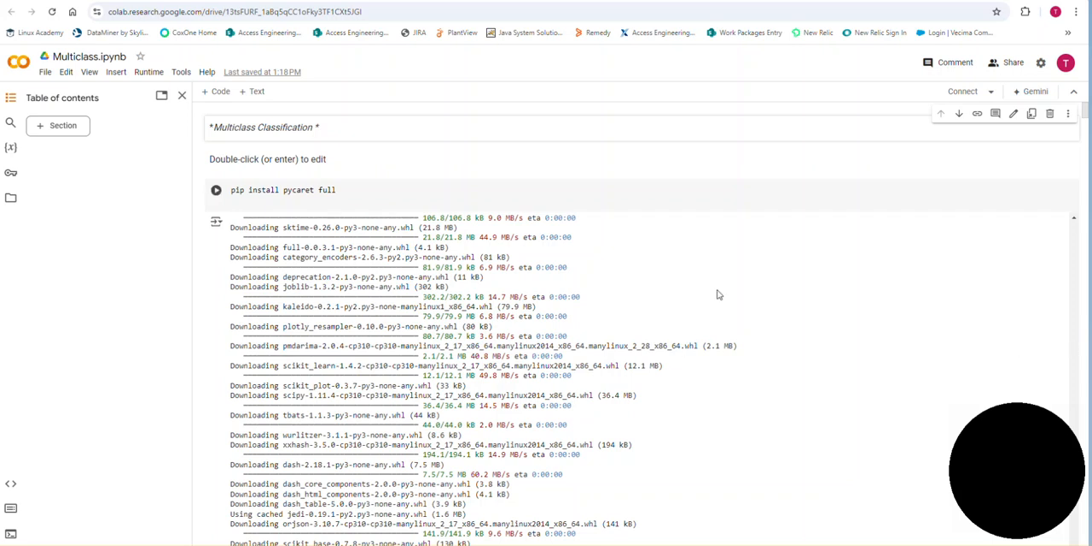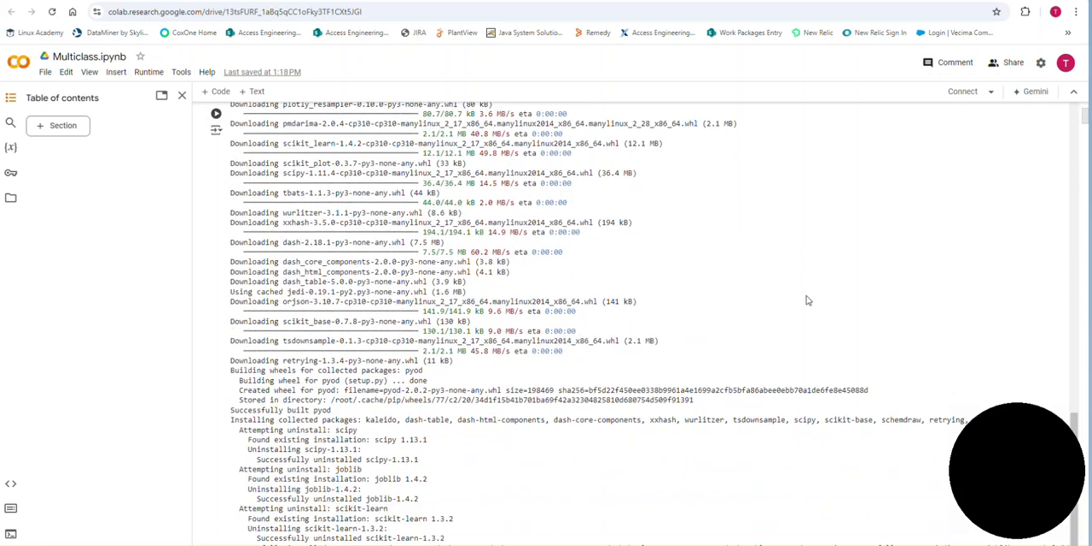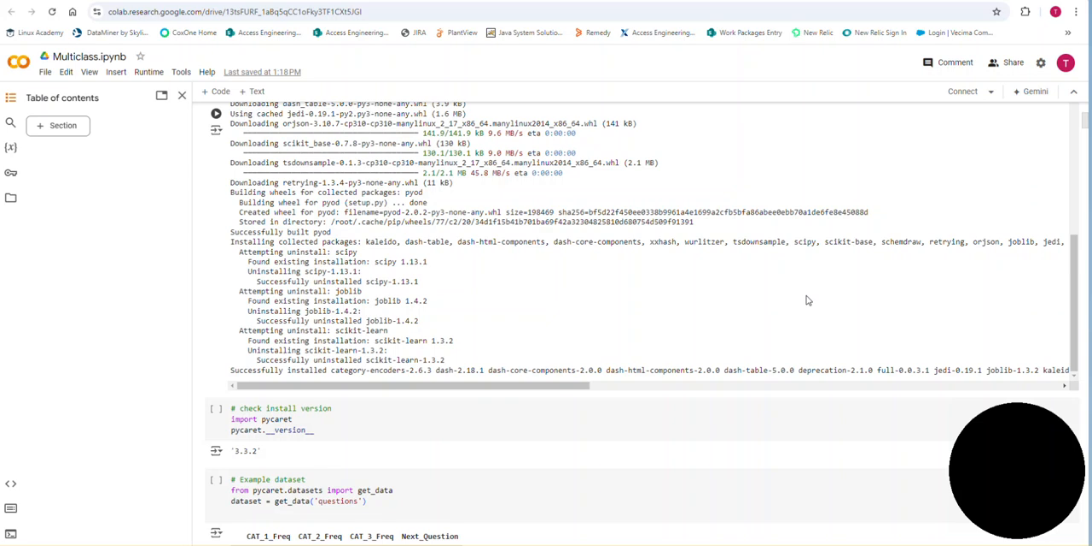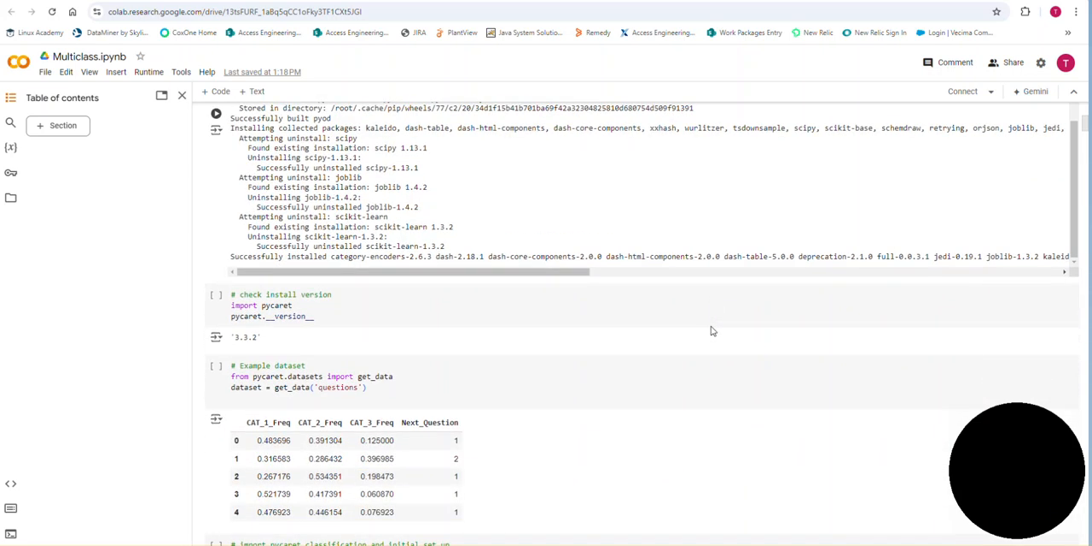So the first thing that we're looking at is going to be the multi-class classification. In this implementation, we had to first, you can see the output here, install PyCaret, and I did the full instead of doing the customization because I just wasn't sure in terms of all the libraries that would be needed. So I didn't bother with selecting packages and things like that. And once I finished that, I just wanted to make sure that the version that I was running was 3.3.2.